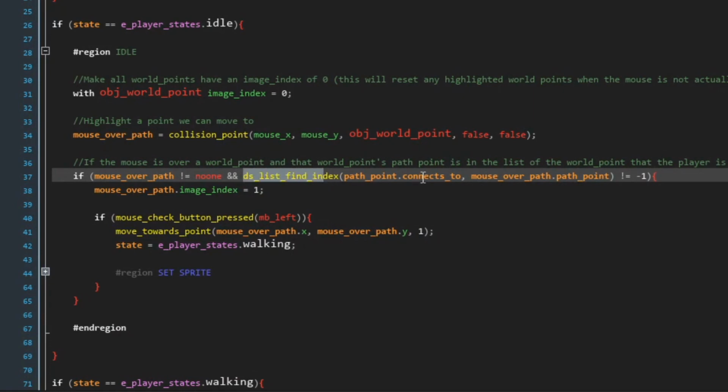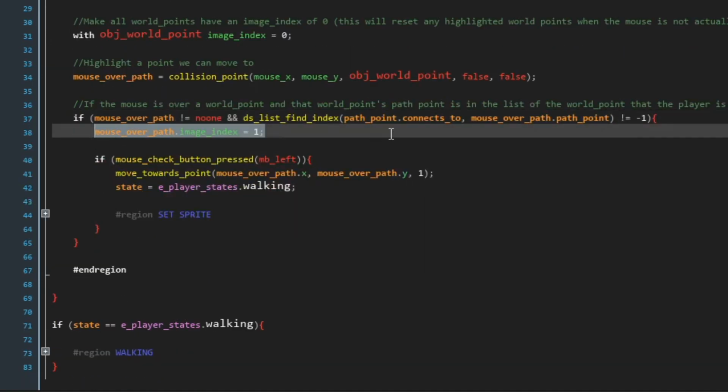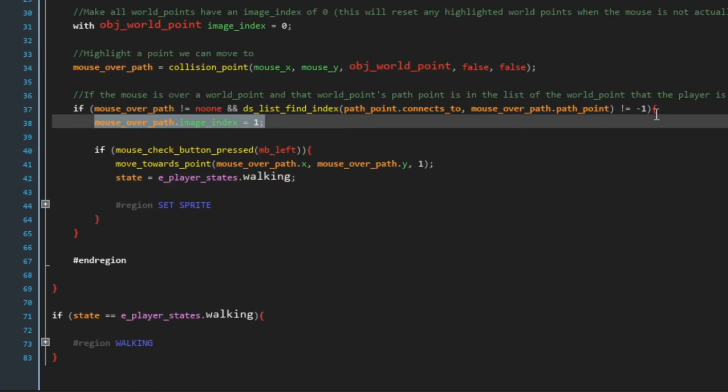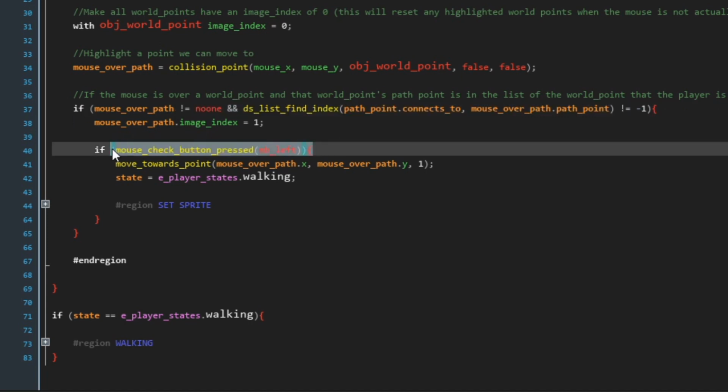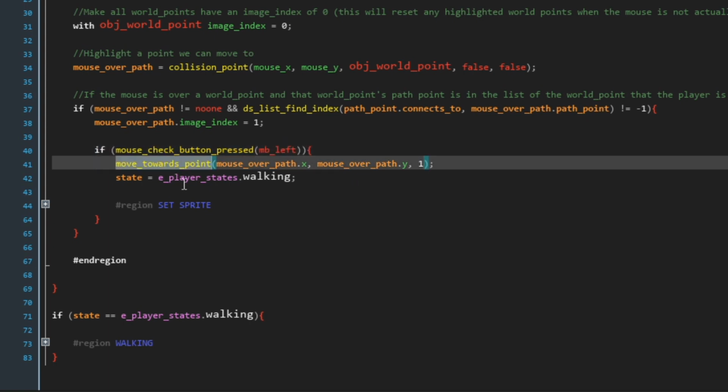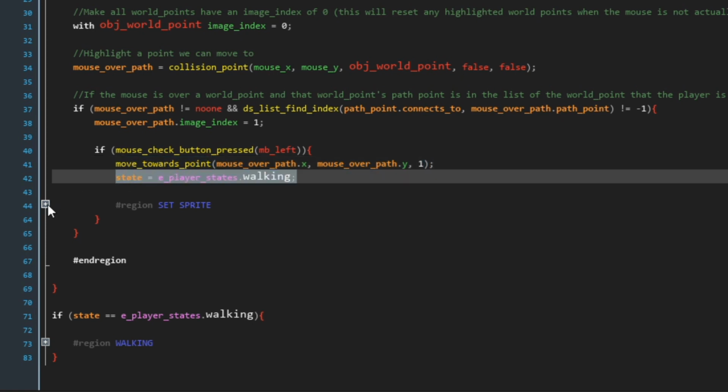So if that path point is in the list, it won't return -1. If it's not in the list, it'll return -1. So as long as we're moving over a point and it's something we can move to, it changes index to 1. Inside this as well, we want to check for a mouse click because we want to see if the player actually wants to move there. If he does, we're going to use move towards point, very basic movement, and set the state to walking.